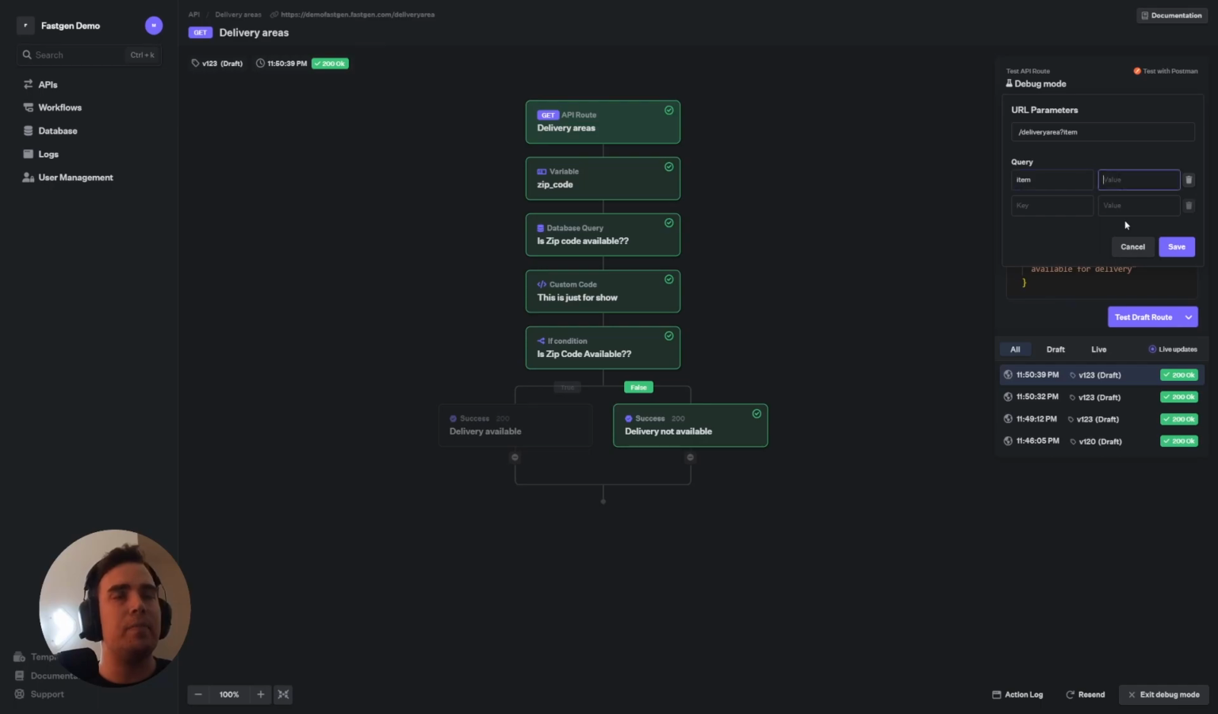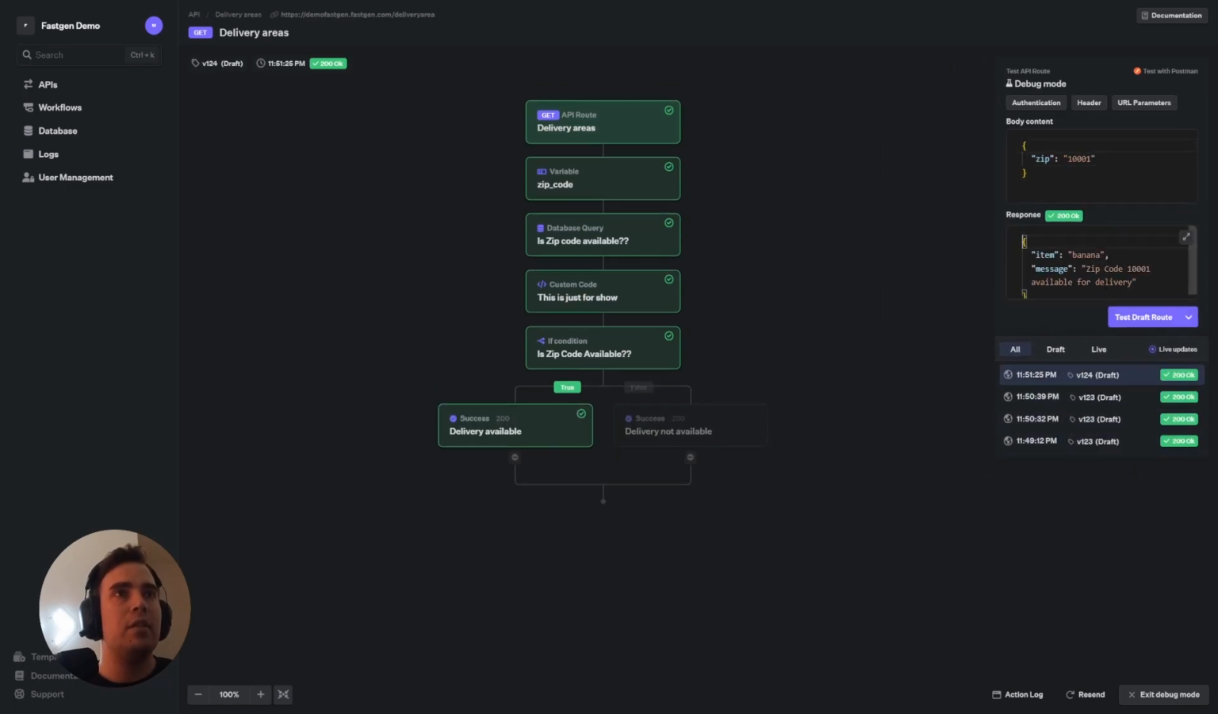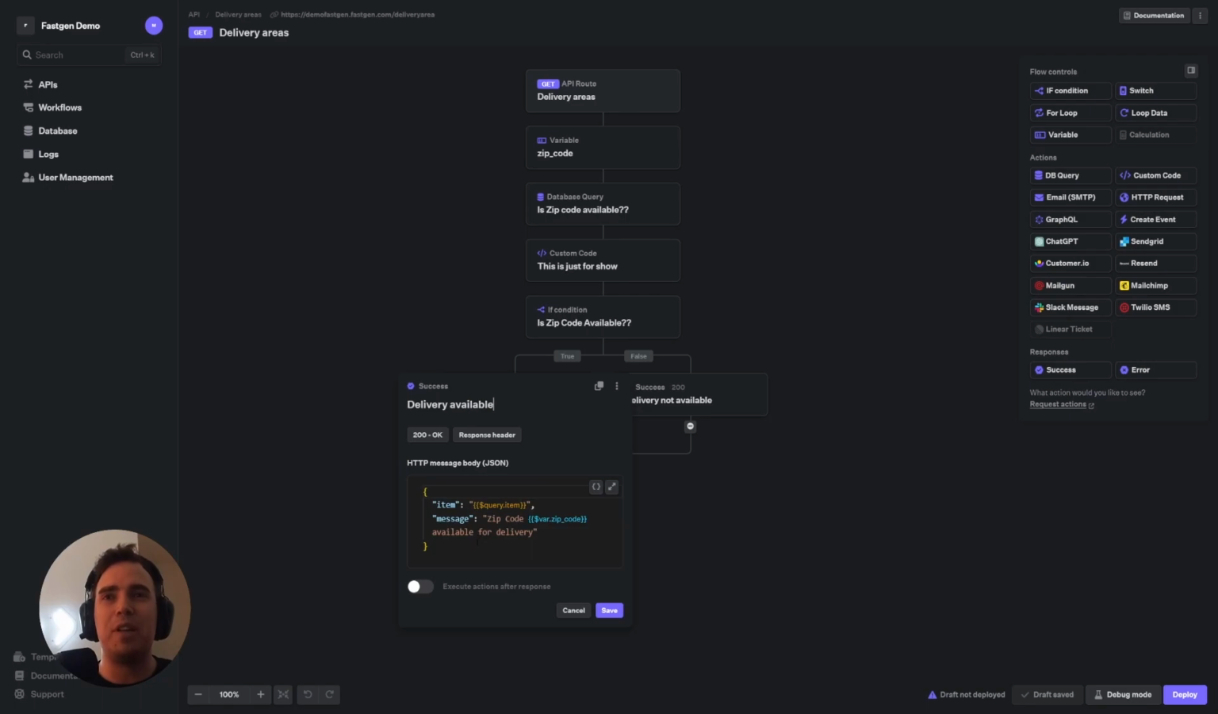I think I said item. And let's say the item is banana. And let's save this. And then let's go to the correct site again. There we go. So item banana, in this case, is the query parameter.